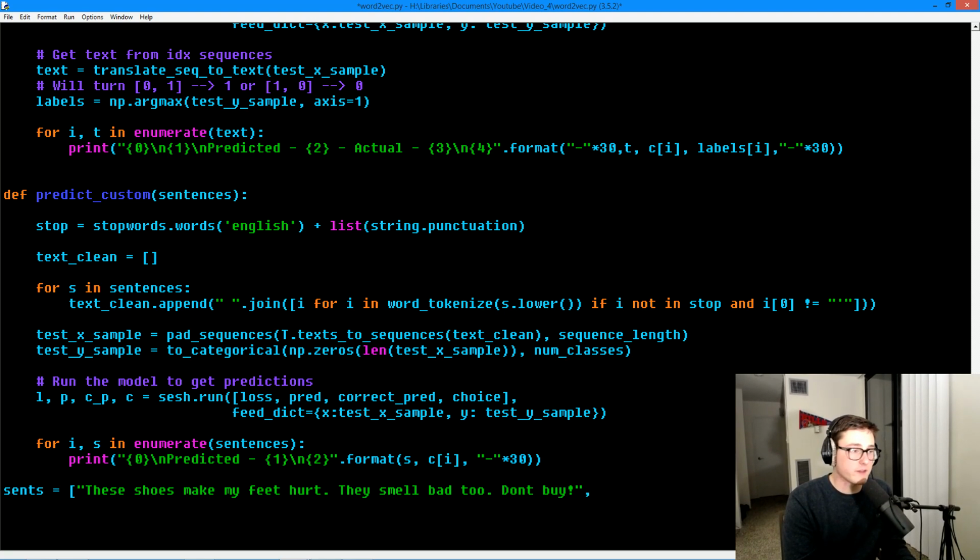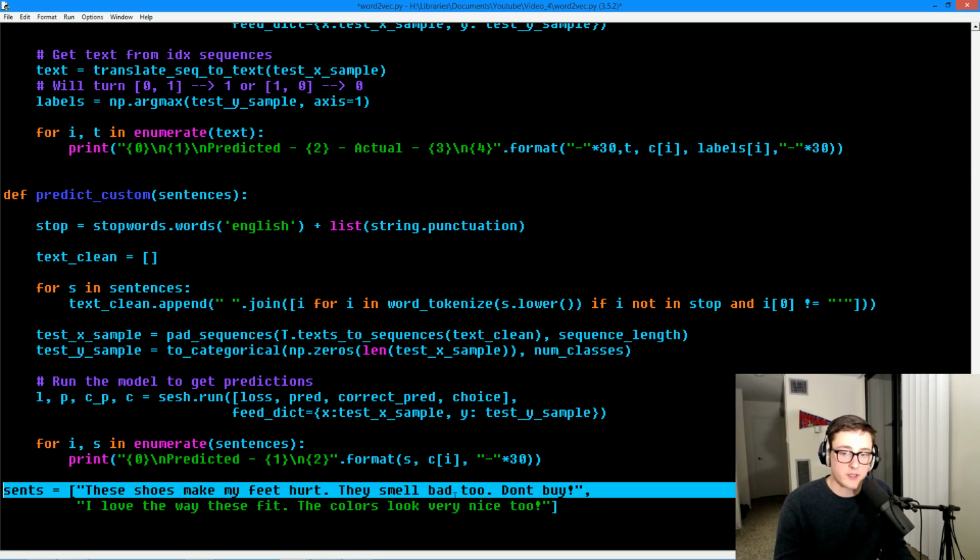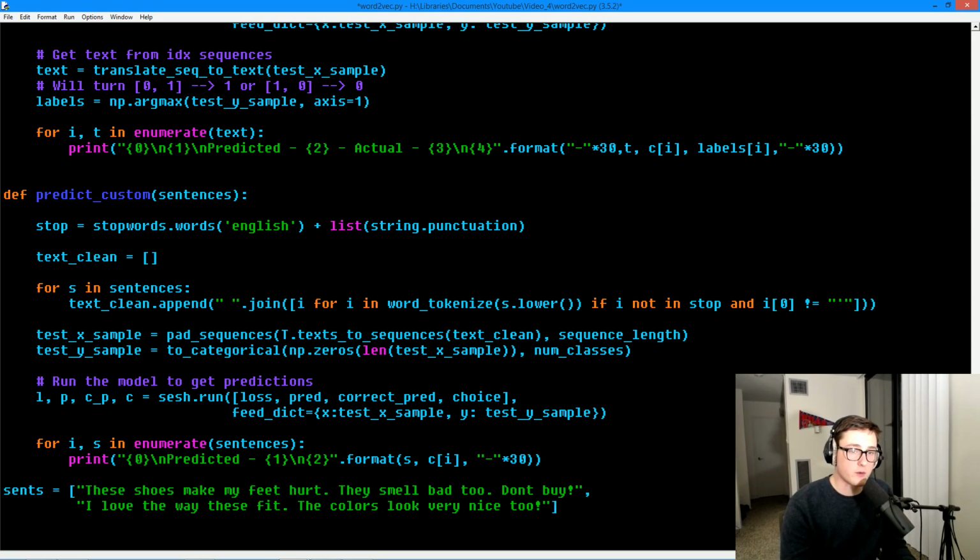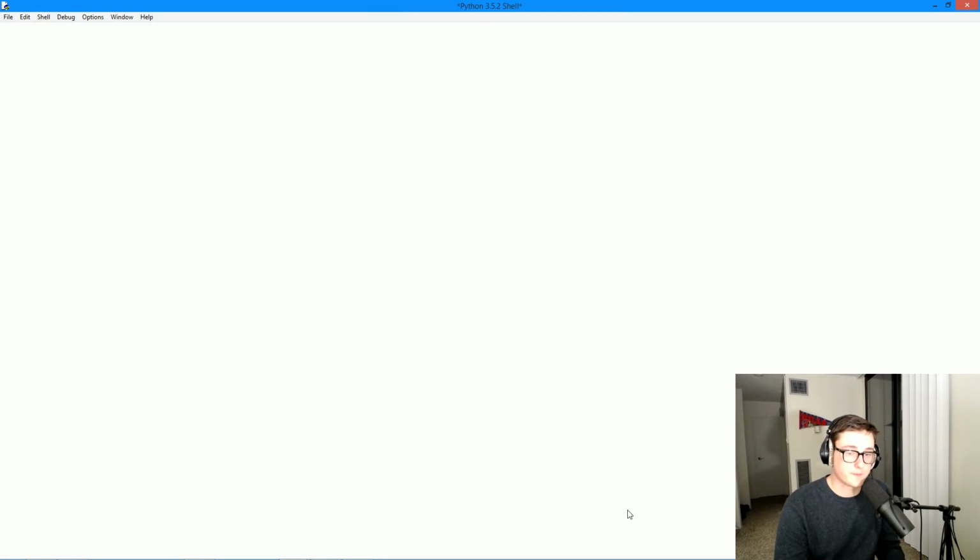So I'm writing these kind of in the format of a review because we trained our model on reviews. So we want to make sure that we stick with the same type of language that our model knows. So I'm going to have an example of both a positive and a negative sentence. This first one's obviously negative, the second one's positive. And then we're going to try to call predict custom, passing it those sentences we just wrote. I'm going to run that and see if it worked.